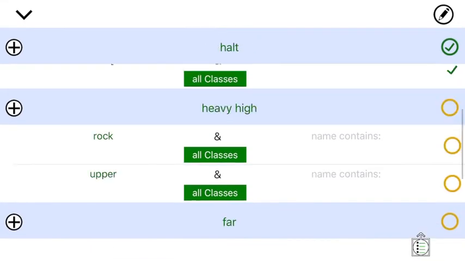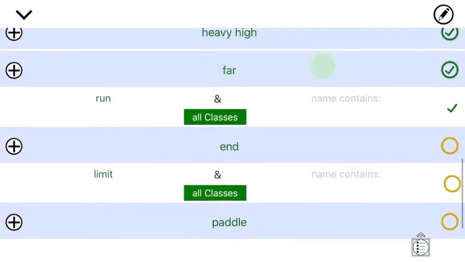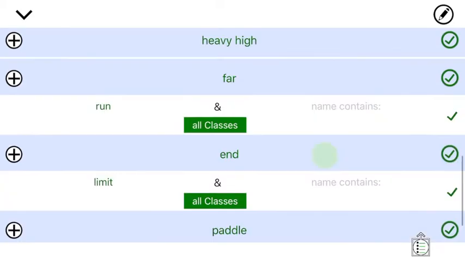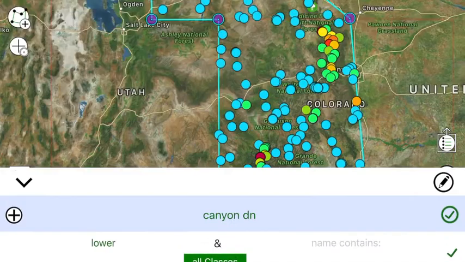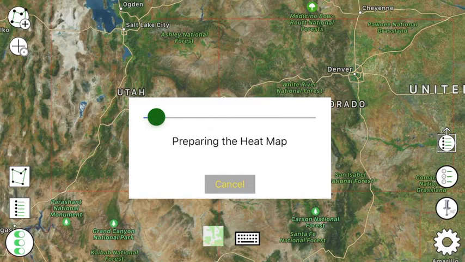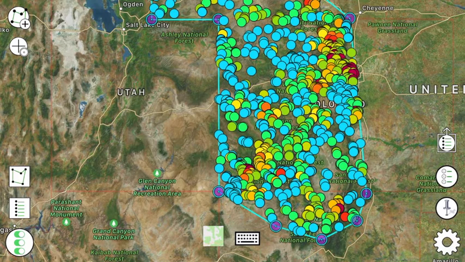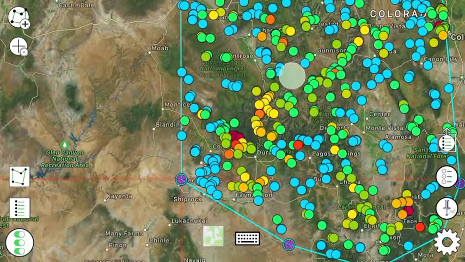Okay, let's get some more on here. Again, I've just got some random terms in and about 6 categories. Let's see what that looks like. And there's a more normal heat map.